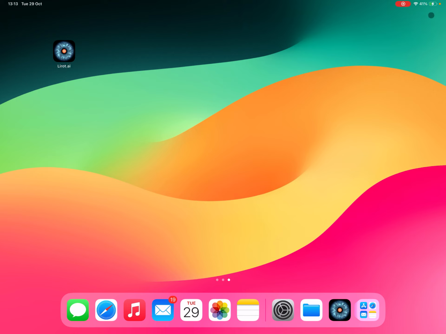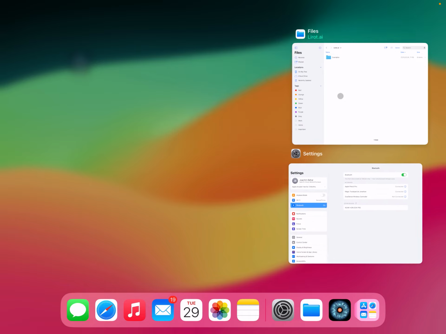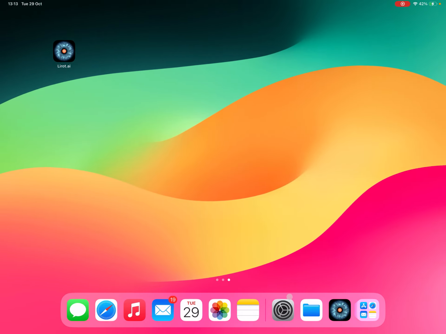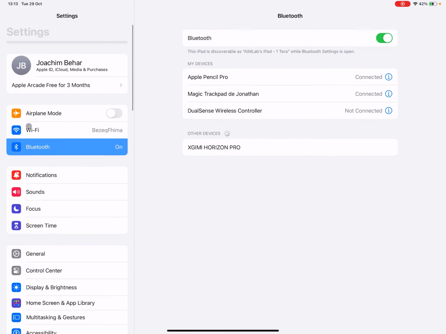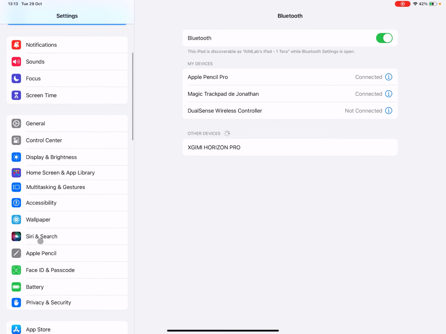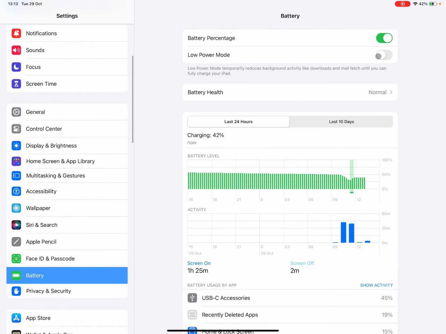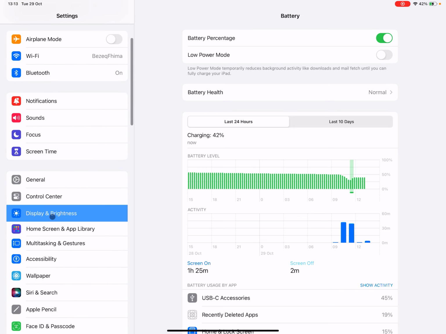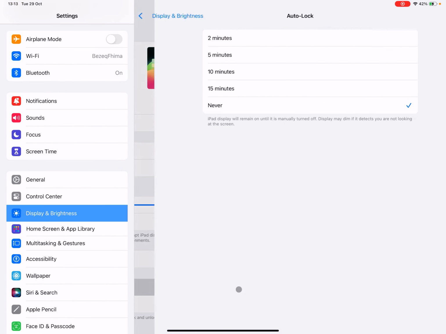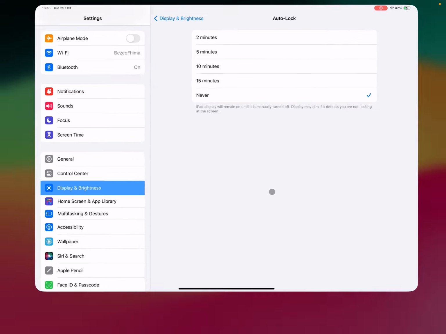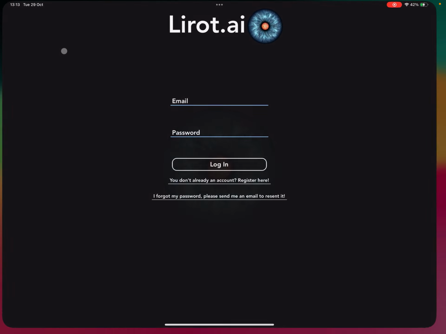Second, what we recommend before you use the app is to charge your device in order to have the maximum power you can use from it. Third is to close everything that is currently open in your iPad. And lastly, go to the settings, go to battery, and be sure that low power mode is off. And go to display and brightness, auto lock, and select never. Now we are ready to go to the Lirot.ai app.